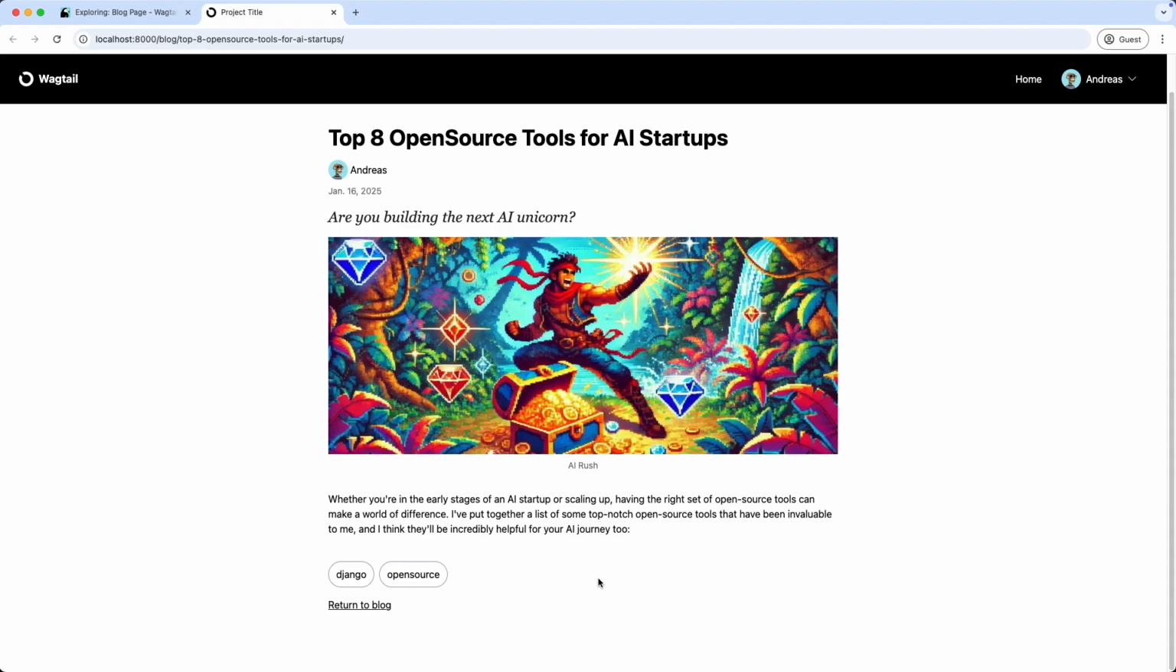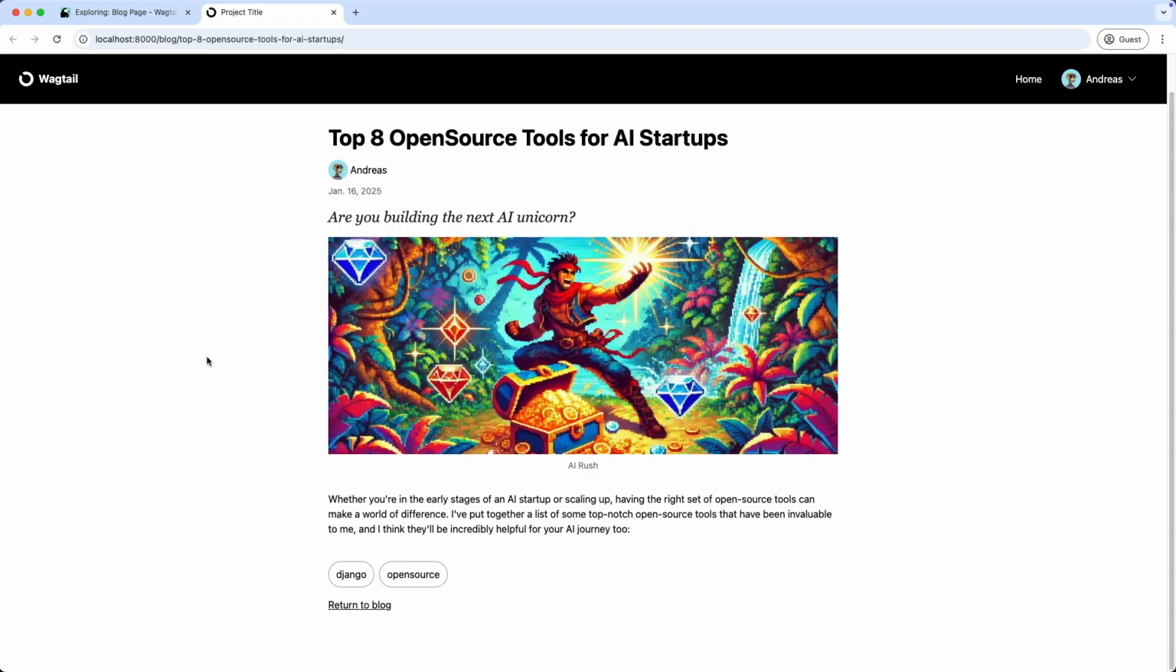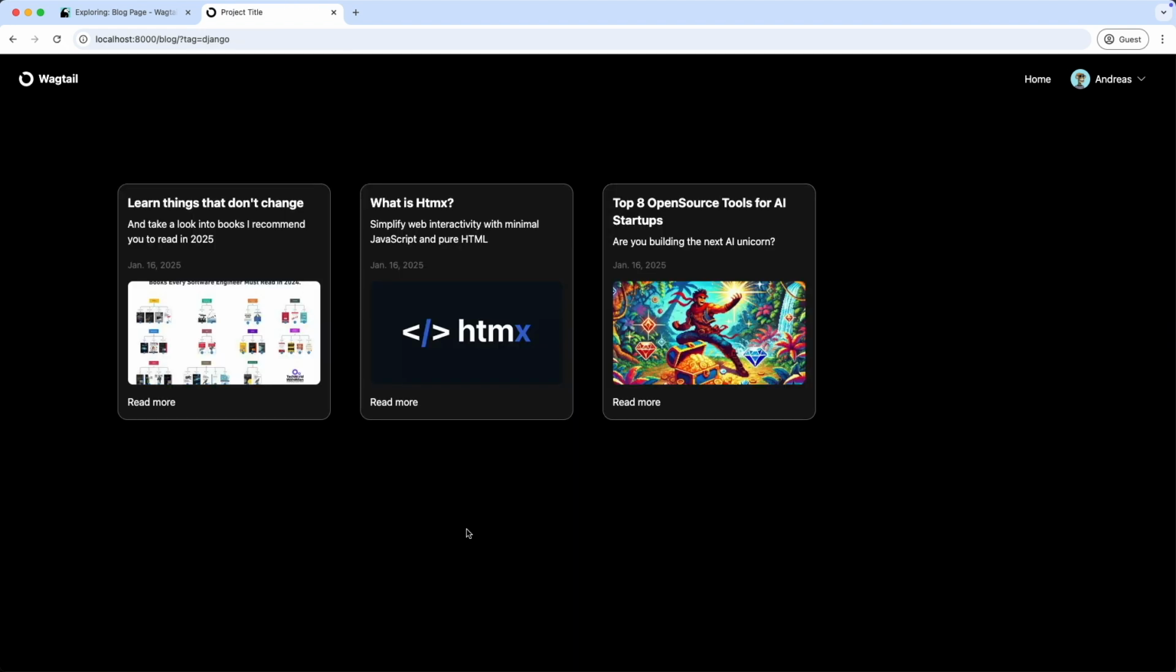Nice! I will add now some text to the other articles as well, so we can see if the filter works. A few moments later. Then I click on Django here. And we got 3 articles which are tagged with Django. But I can notice that I forgot to order them again in reverse. I will fix that in a second.